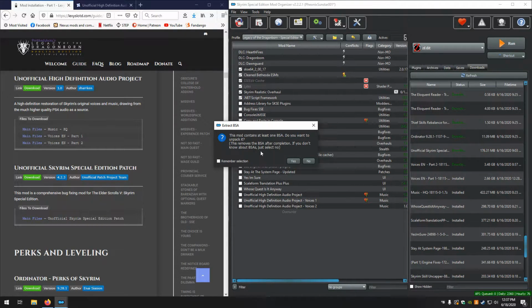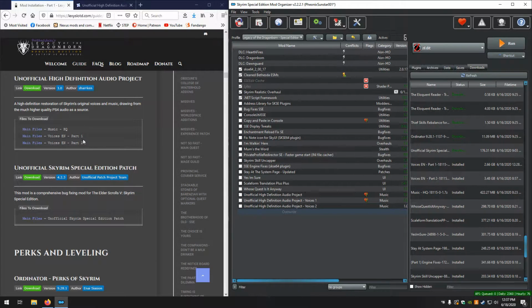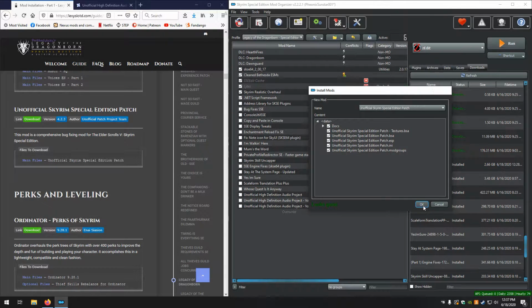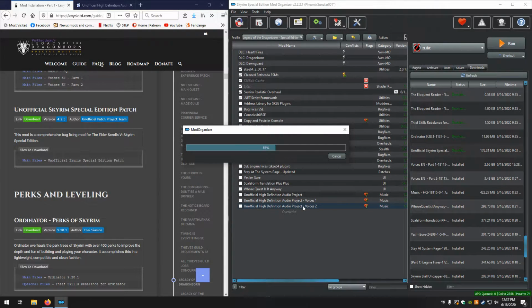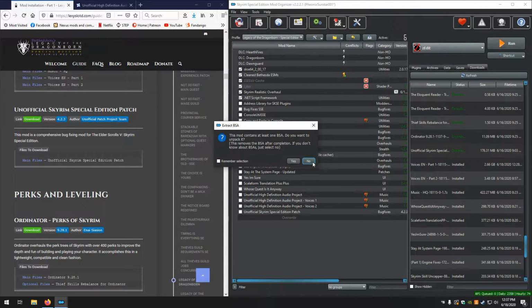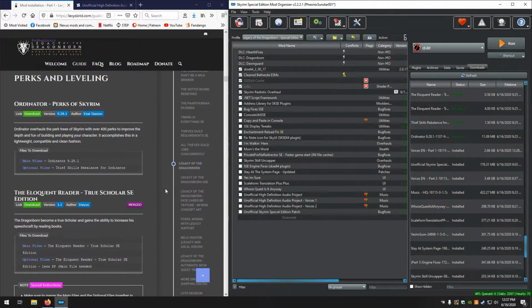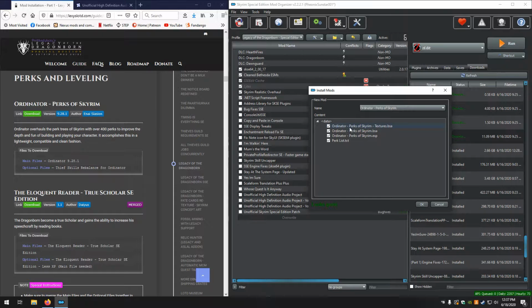Okay. No again. Moving on to the unofficial Skyrim Special Edition patch. Manual. Looks good. Again, not extracted. Okay, on to perks and leveling. Ordinator. Looks good.